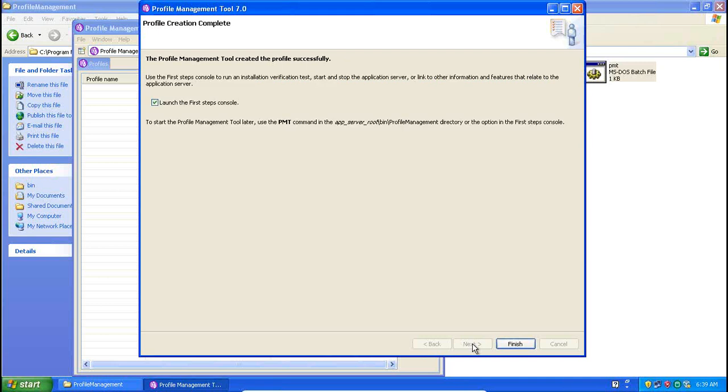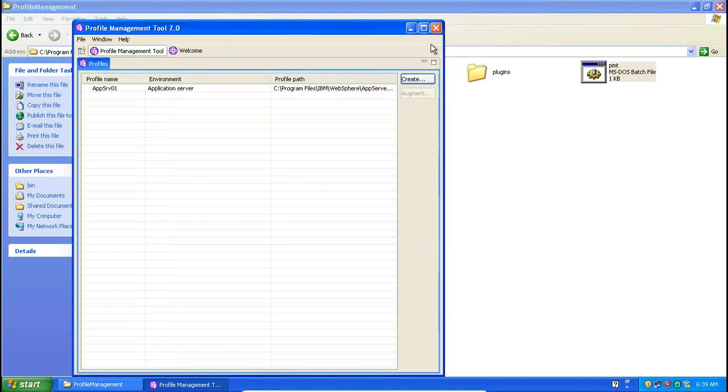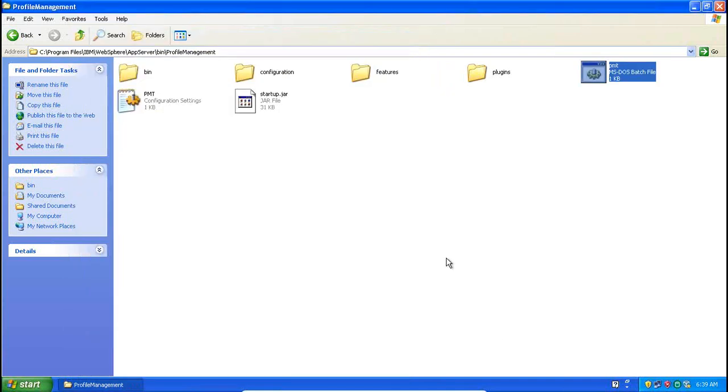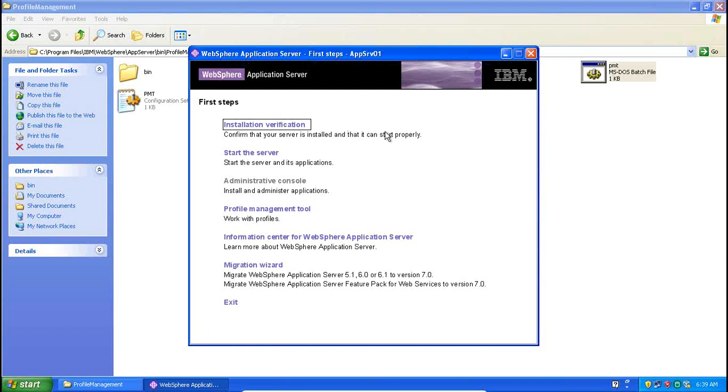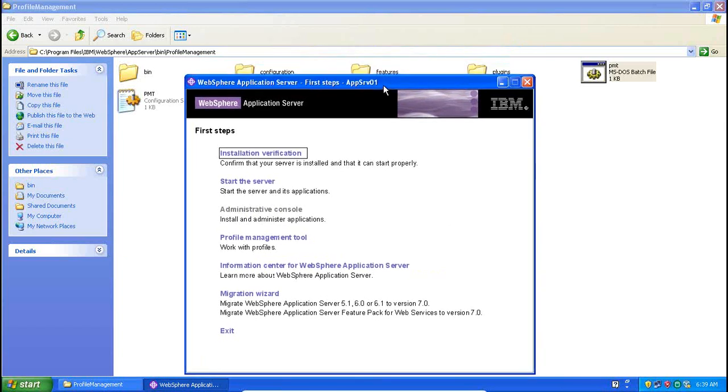Yeah, sure. See, the profile management tool created the profile successfully. As you are a beginner, you don't know how to start the server and what is admin console. You asked me just now. For that, it helps you. First steps console, just finish it. I don't need this at all now. This is called the first steps console, a first interface to help you. Here you can start your server 1, and you can access administrative console as well.